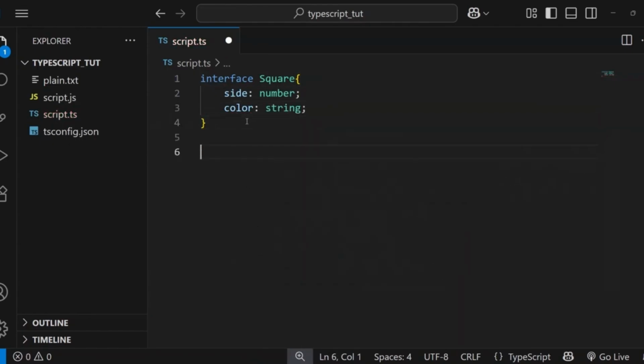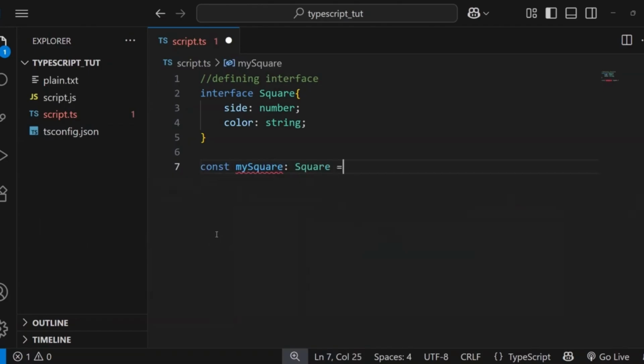In this example, we have created an interface square with properties like side and color. This means any object of type square must have side and color properties. Interfaces are generally used as an alternative to type alias, which we have already covered in our previous videos.